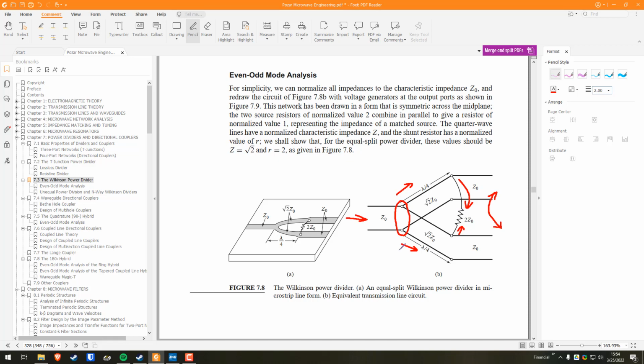Specifically, the type of Wilkinson power divider that we're going to be designing today is an equal power Wilkinson power divider.